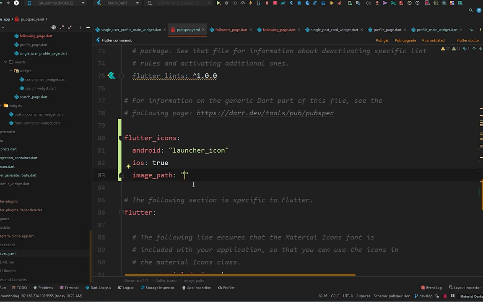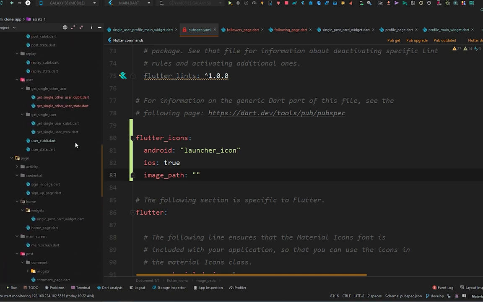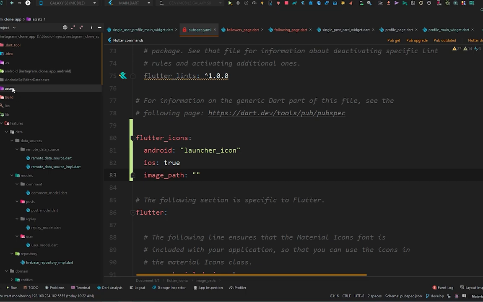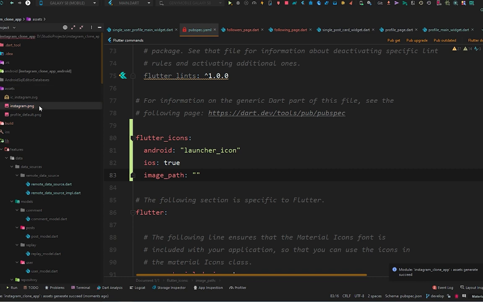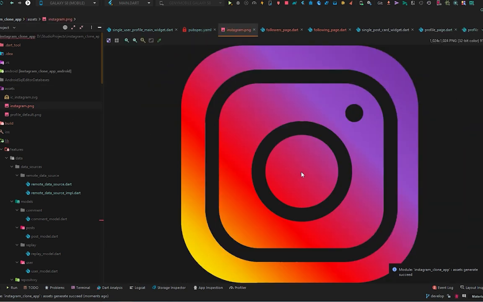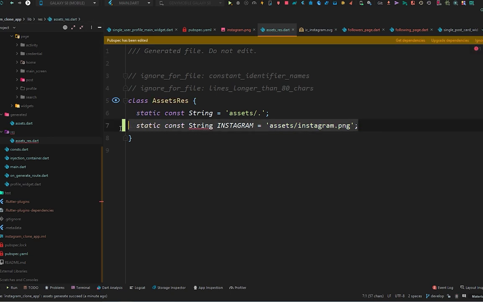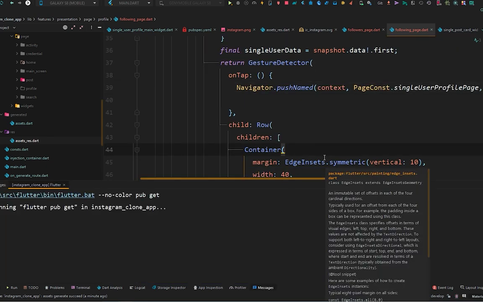So first we must have the Instagram icon to put the icon in here. So let's go and add the image in the assets. So paste this Instagram icon in here, and we got the Instagram PNG in here. So now there is an error, asset resources. So let's delete this from here and get the dependencies and wait a bit for this.